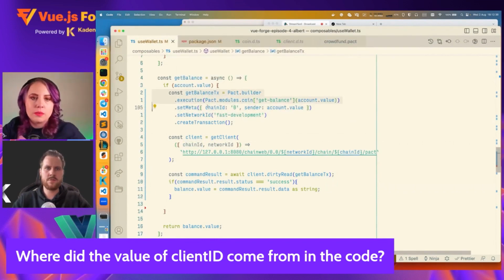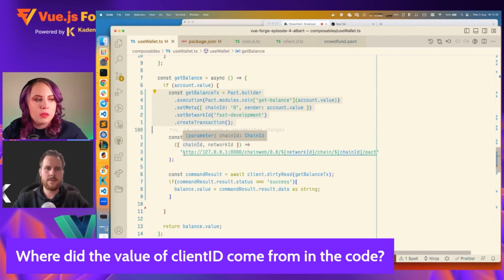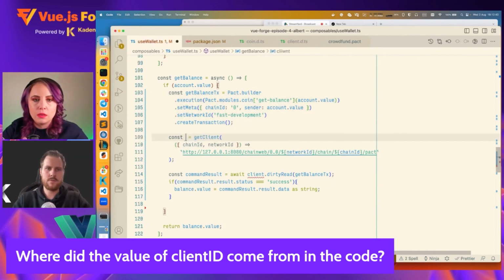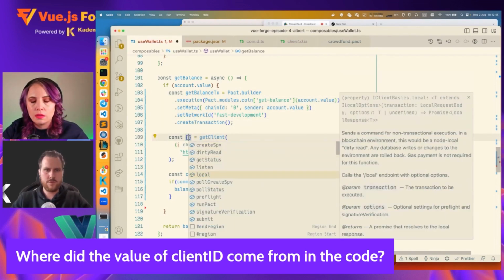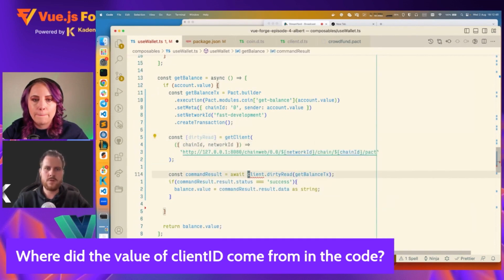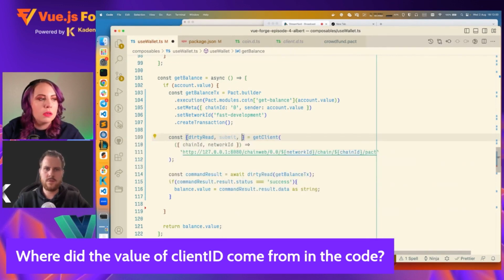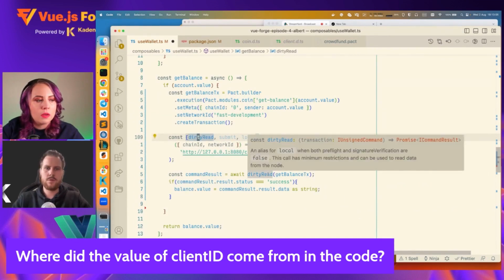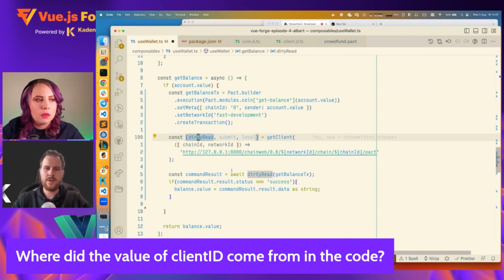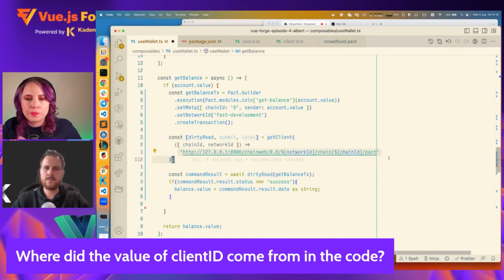So the transaction is being generated here. And yeah, what we can do is, so here we have a bunch of things. So dirty read is one. And this is just a function that's being generated from the client. And whenever you call a function here, so send or submit, local or some other function, it will actually call the endpoint, and it will generate the URL based on chain ID and network ID.